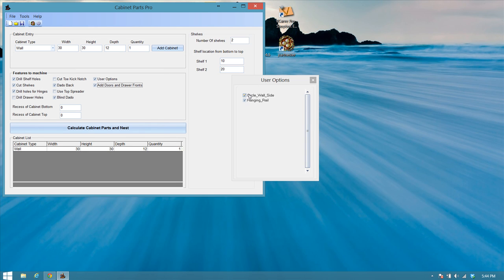That is the basics to both options, the basic option and the scripting option of our user options.